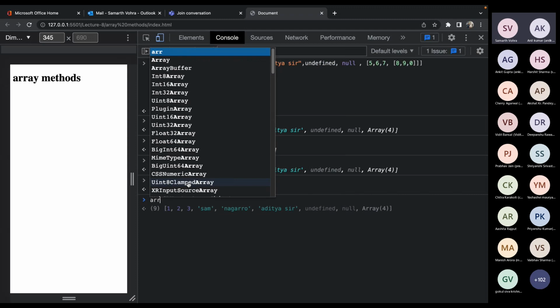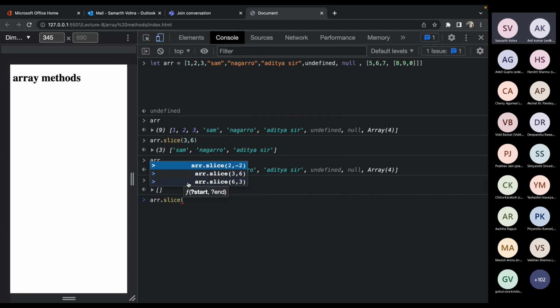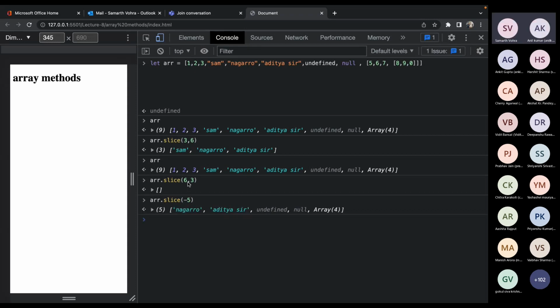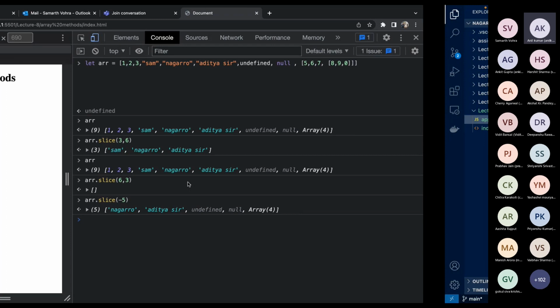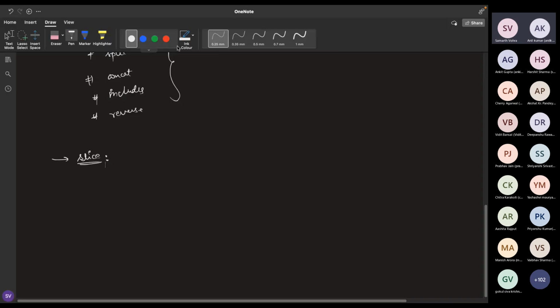And again, if I want to give it a slice method with, let's say, negative values, let's see what happens. I would say -5, let's do this slowly. With -5, we are getting the values Nagarro, Aditya sir, undefined, null, as well as the array which is being produced there. And how is this negative treated in the case of slice? Let me give an example this way.